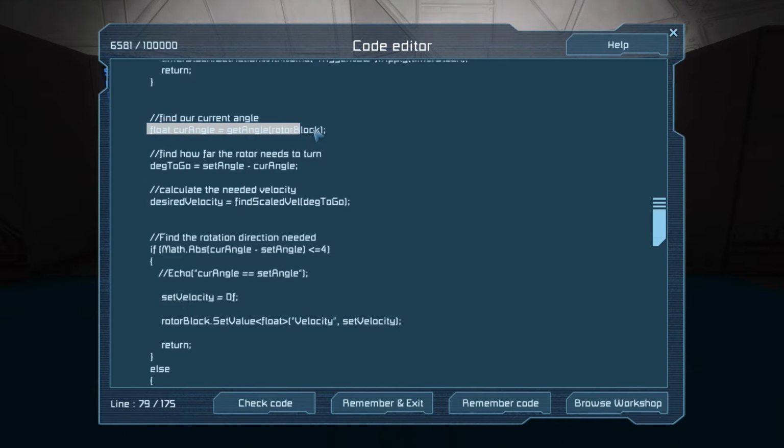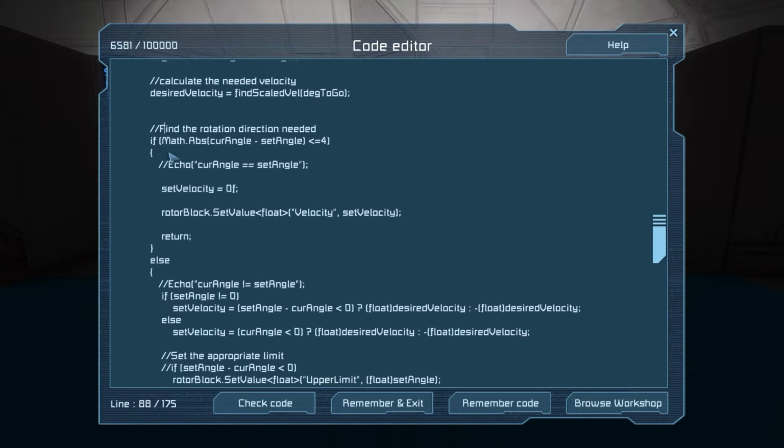We're finding the current angle by reading the detailed info of the rotor, seeing how far we have to go, getting our velocity from that fine scaled velocity thing. Then we're seeing if we're close. At maximum velocity, you can only get within 3 degrees per tick. So I set this with an error of 4 degrees.